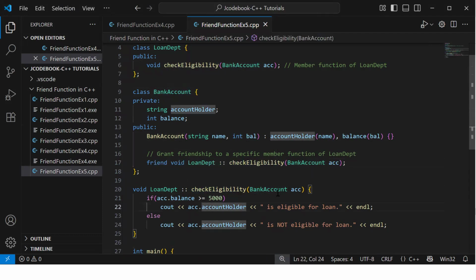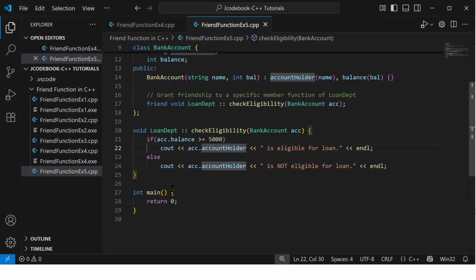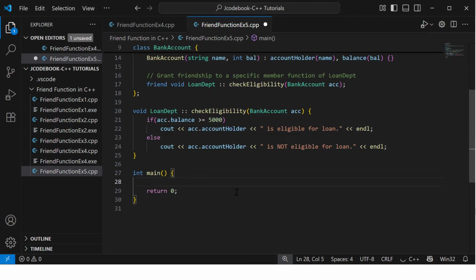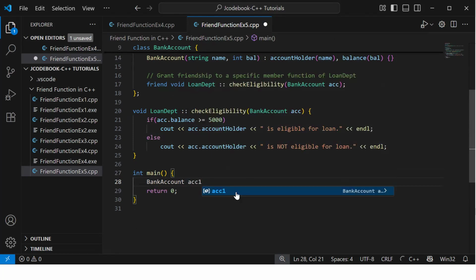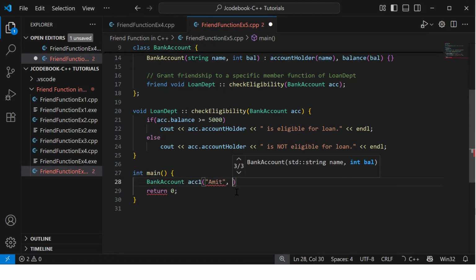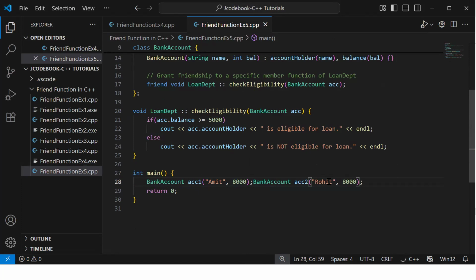Now it can access its private information like balance and account holder name, right? So we are just checking his eligibility. Let us complete the definition of the main function. Inside the main function, you will create an object of bank account. For example, this is account 1, and inside it you define some name like Amit, and you can set some balance, like a balance of 8,000. In a similar way, you can create one more object, account 2. You can provide a different name like Rohit. It has account details like 3,000, right?